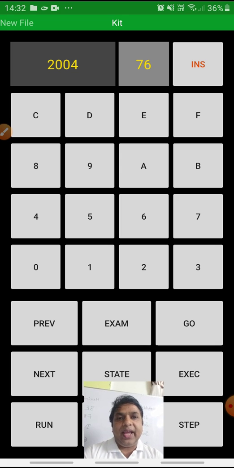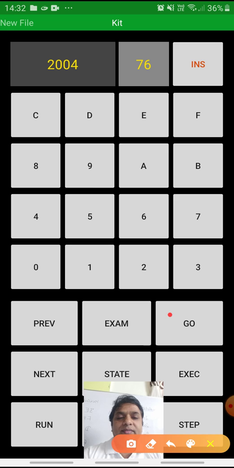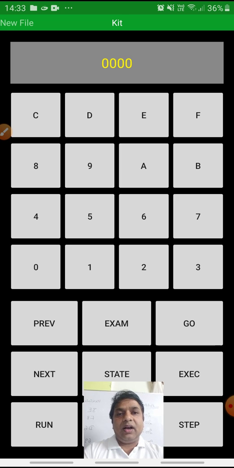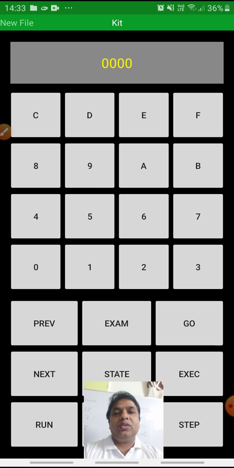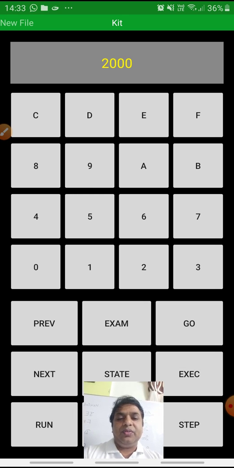Now we will see how we execute this program. For executing this program, we press the go button. After pressing the go button, we find a display screen and we write the address from where we started our program. In this case, we started from address 2000. After writing the starting address, we press the execute button and we find a message, execution finished.